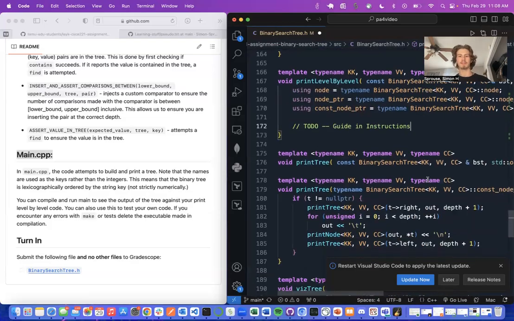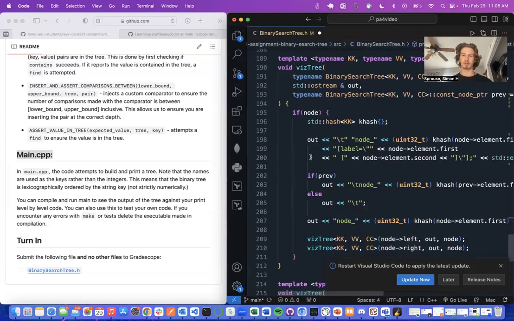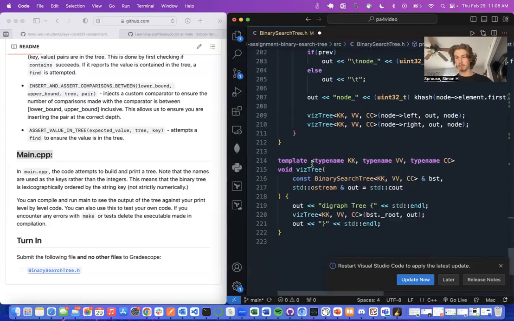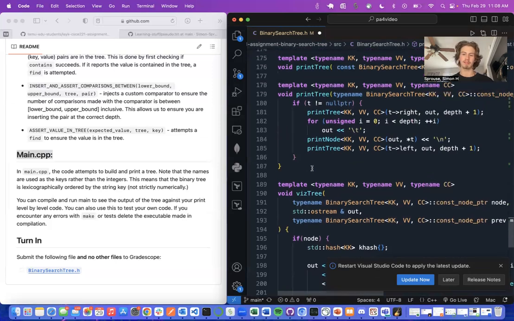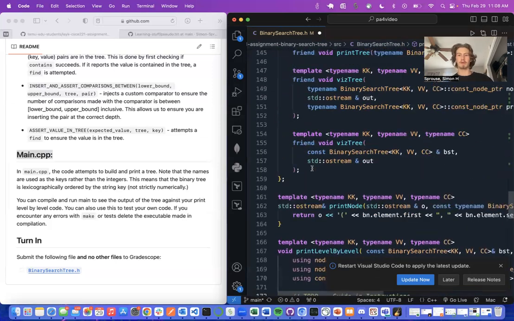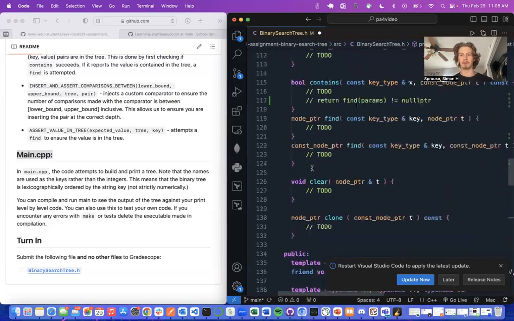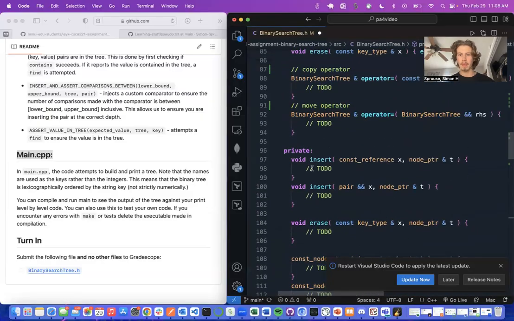This down here, we're going to talk about this in a second. And then these functions, print tree, viz tree, these are done for you just as debugging tools. You will not be tested on them, and you're not expected to modify them or understand what they do for any reason. I mean, if you want to, knock yourself out.